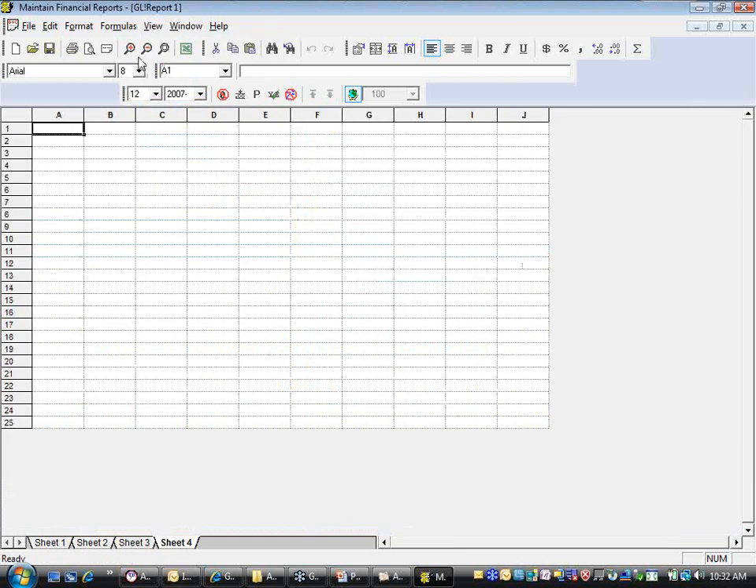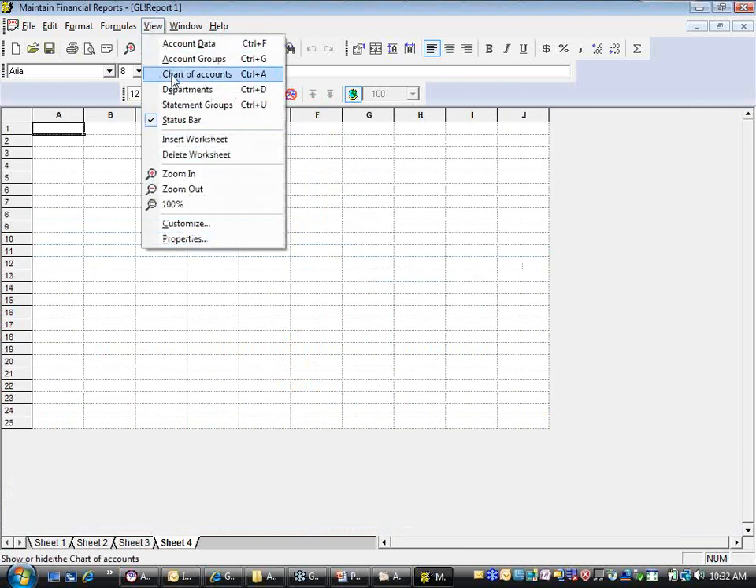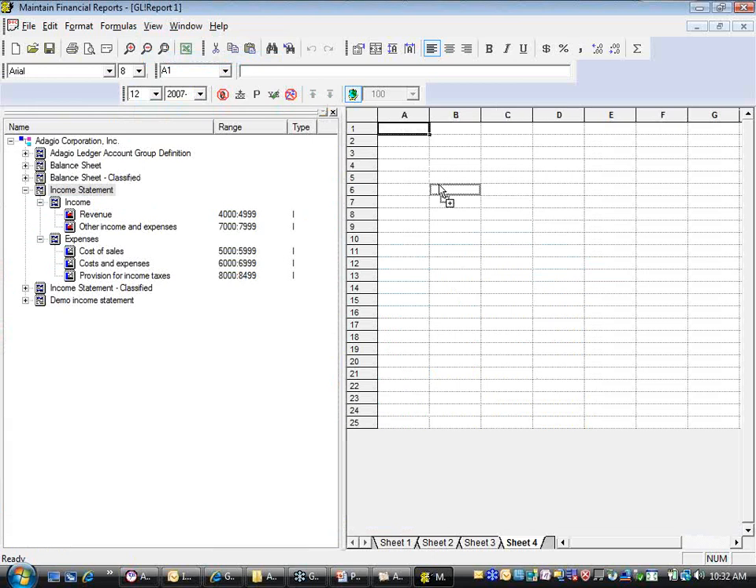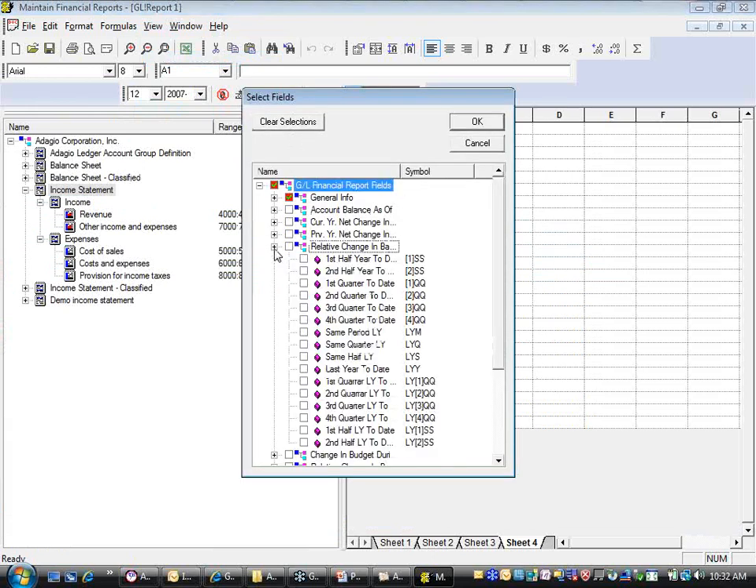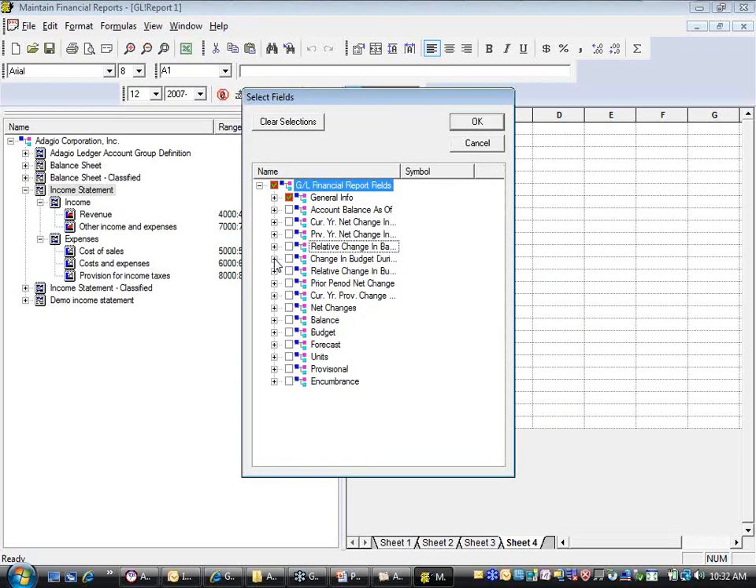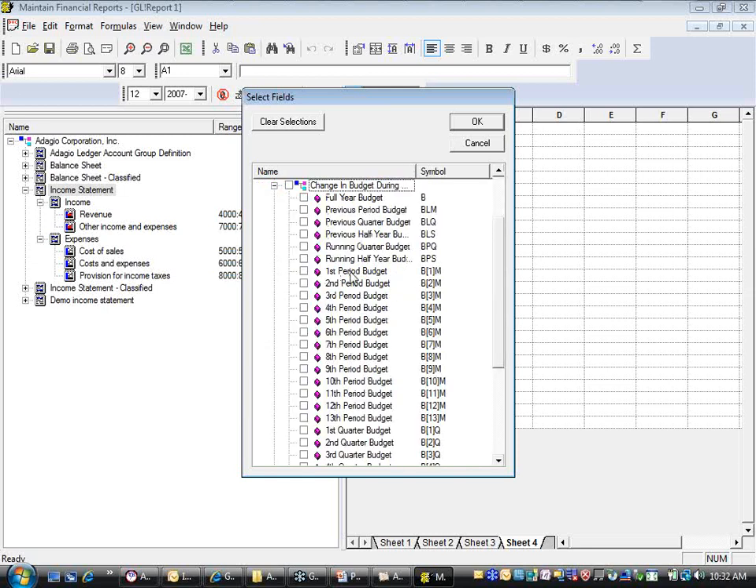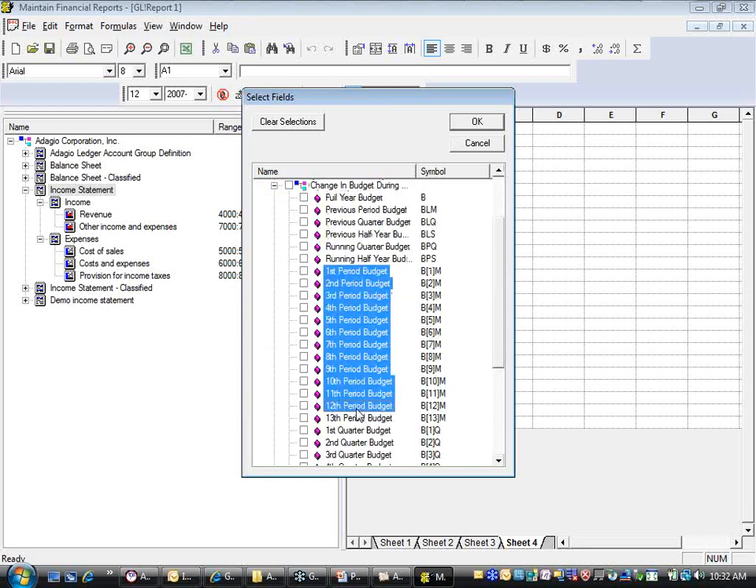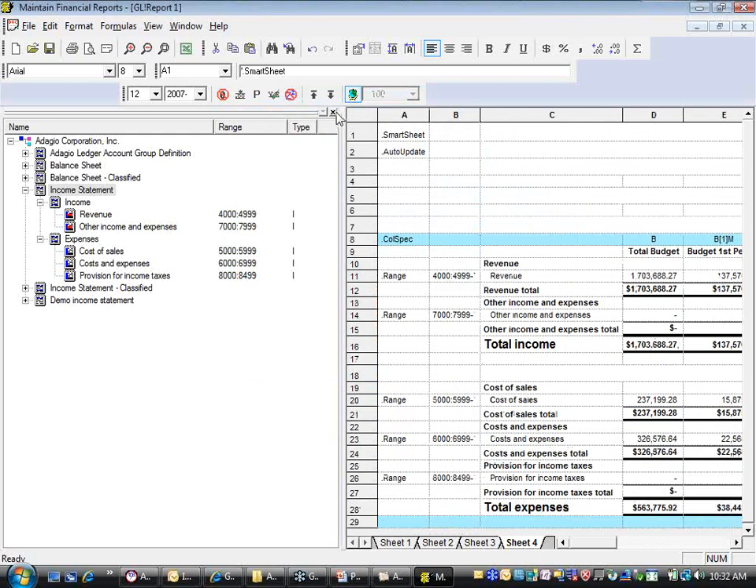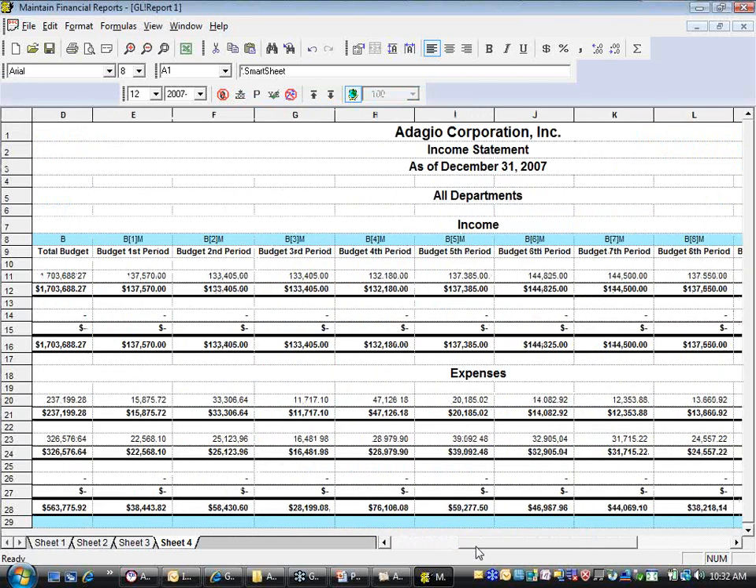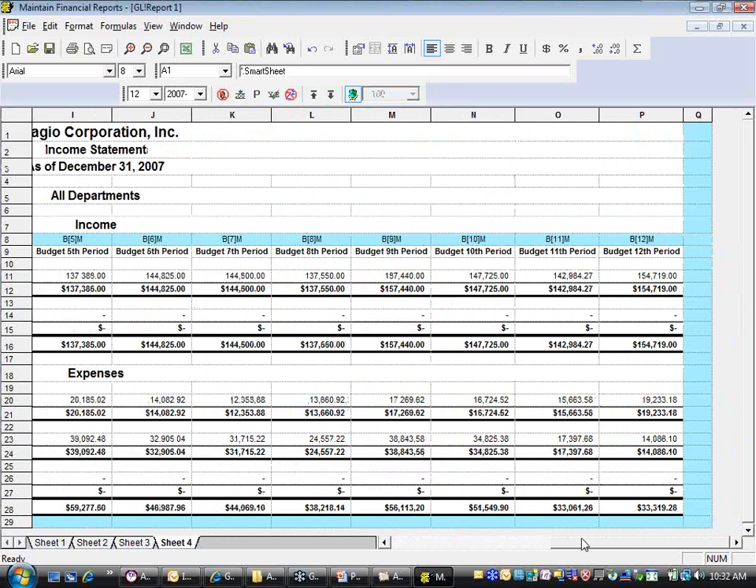So let's just insert a sheet. You can also do the same thing not only for the actuals, but you can also do the same thing for budget numbers as well. So if you just simply want to show a list of your 12 monthly budgets, where are they here? Change in budgets. So you can choose the same thing, your 12 monthly budgets. Press the space bar and say, and your full year budget too, I guess. So here's a quick way of showing your 12 monthly budgets in a very quick financial statement.